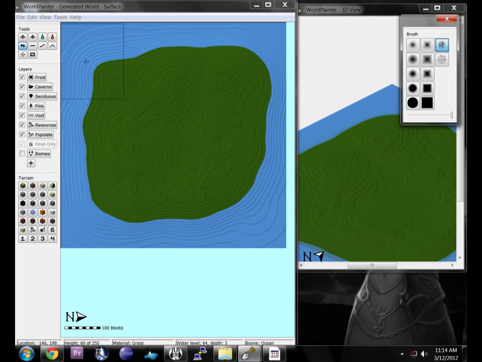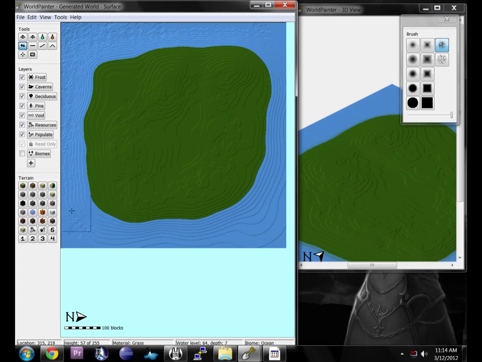Now water. Now I like to make our water look a little more realistic. So I'm using the right mouse button to bring this down a bit. And we're gonna deepen it out here. This is deep water. And we're gonna, there we go.